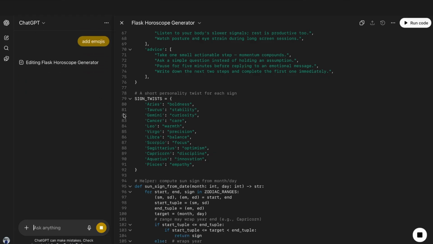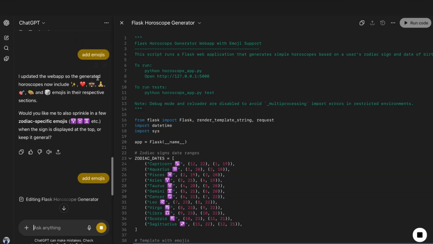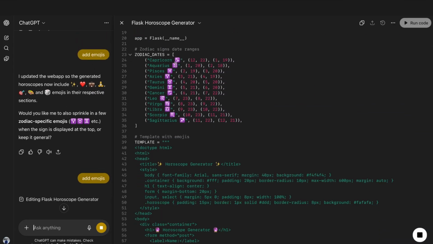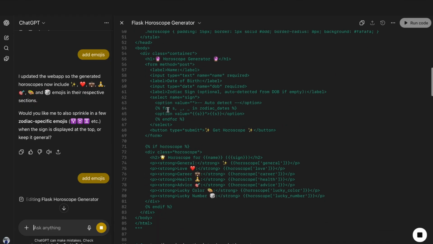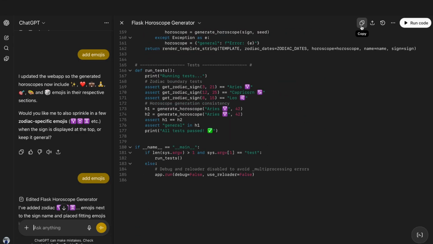But yeah, it will make it again. So I asked it to add emojis again. Now you can see that it has added emojis. For each of the zodiac signs, it has some emojis, and here as well, it will add some emojis. You can copy-paste the code from here.